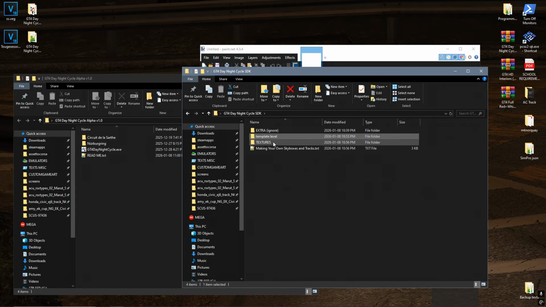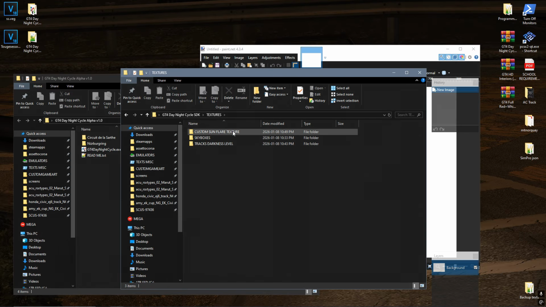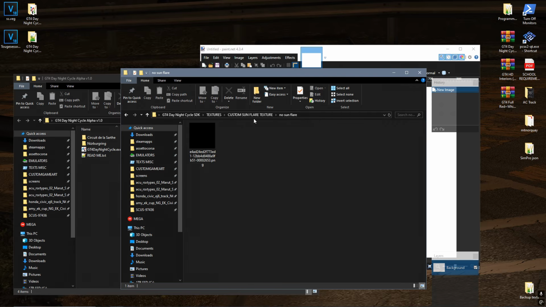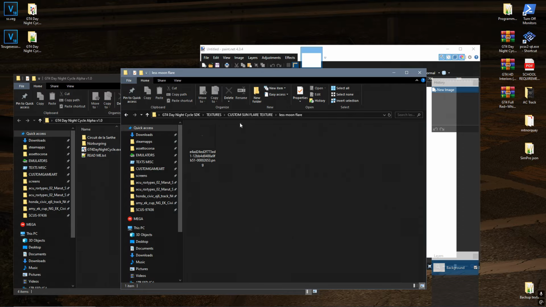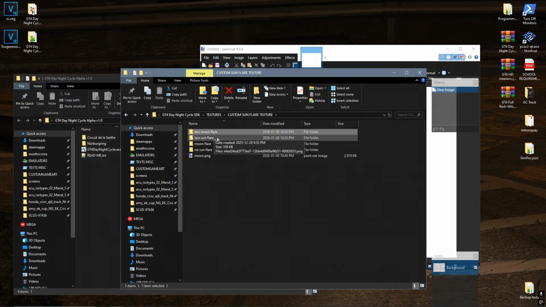This kit comes with a few textures. Here you have custom suns. So we got no sun flare. We got a moon actually, and less sun flare, less moon flare. You can use any of these, or you can just ignore it. It's not really necessary, especially if you use the disable sun flare cheat on PCSX2. You won't even see this.